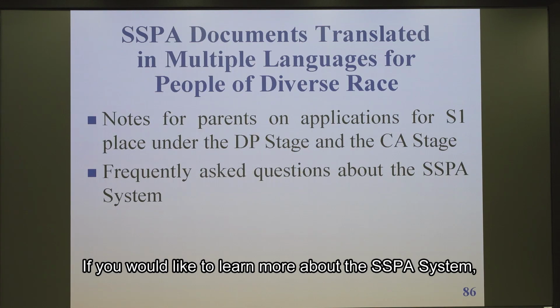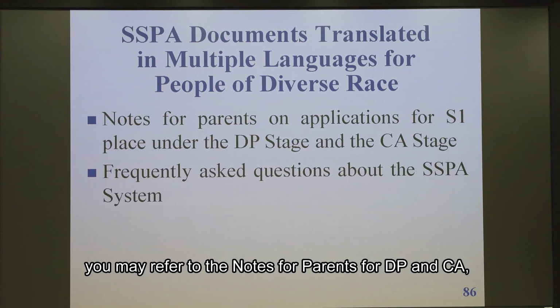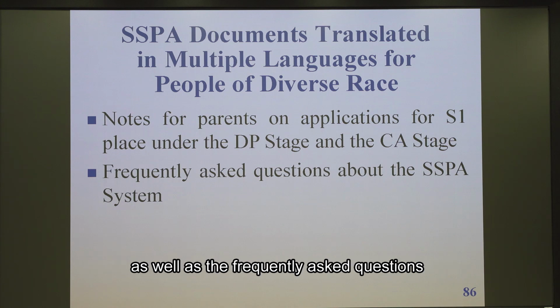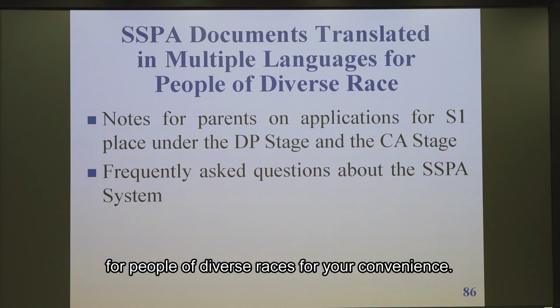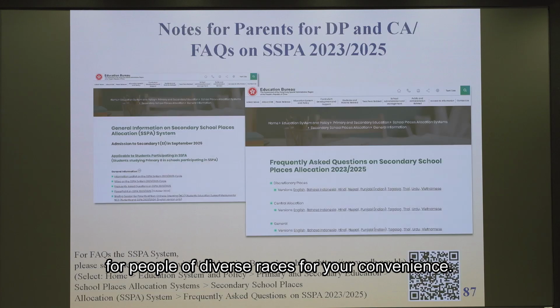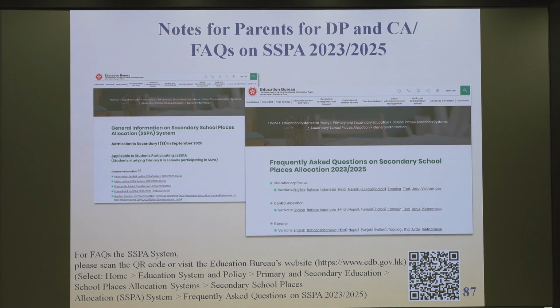If you would like to learn more about the SSPA system, you may refer to the notes for parents for DP and CA, as well as the frequently asked questions about the SSPA system, which have been translated into multiple languages for people of diverse races for your convenience. Now you can see that.